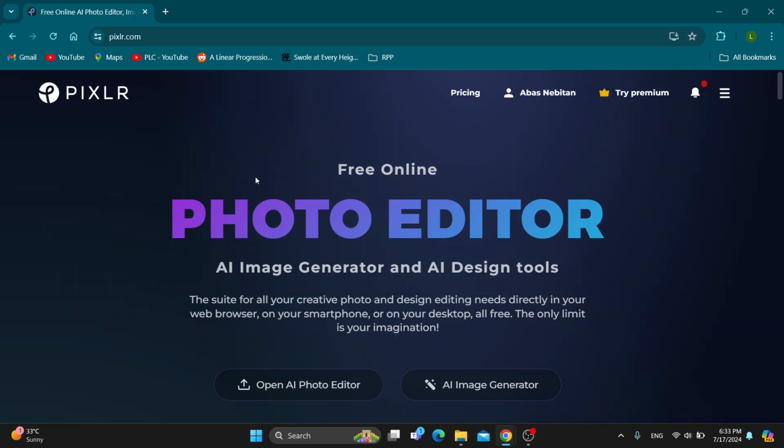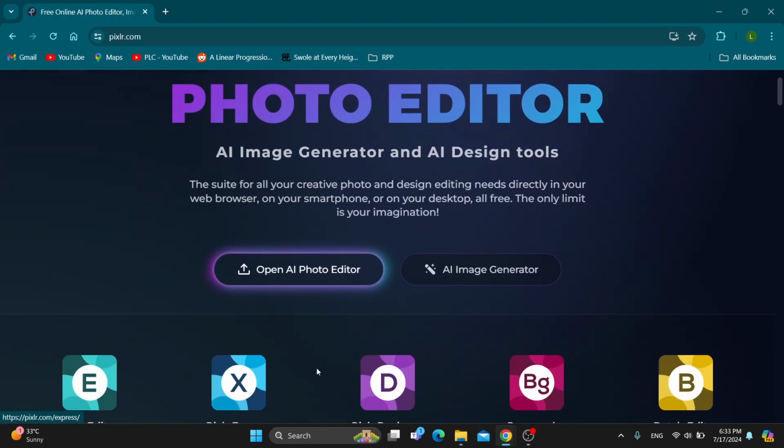So the first thing you want to do is go ahead and open up the official Pixlr website right here, pixlr.com if you haven't already, and after opening it up you'll be greeted by this home page right here, which is the main page of Pixlr where we can get started with logging into our account. In the upper right corner, if you do not already have an account, just go ahead and create a new one, and after logging in you'll be greeted by the main page right here where we can get started with opening up the photo editor right here.